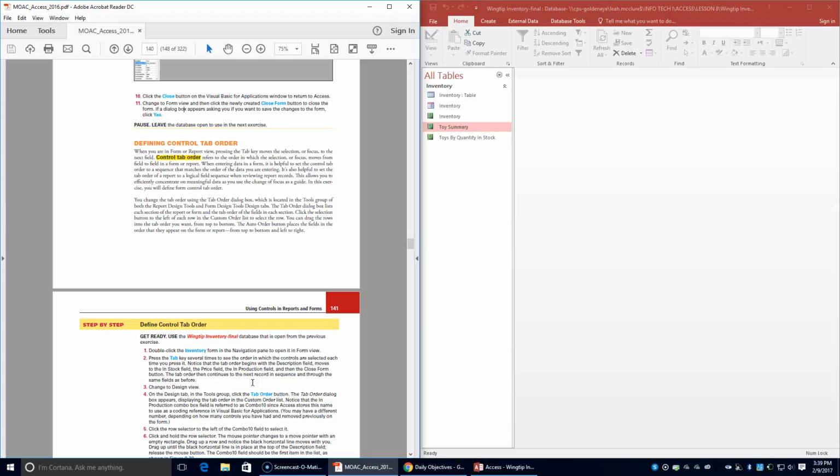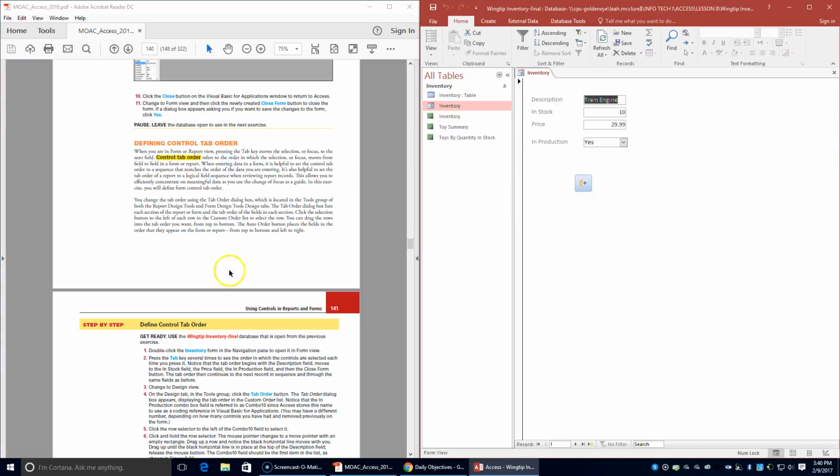So next, for part 2 here, we're going to be defining the control tab order. Control tab order refers to the order in which the selection or focus moves from field to field in a form or report. Alright, so we're going to double click the inventory form, which is right here, and open it in form view, so make sure it's in form view.